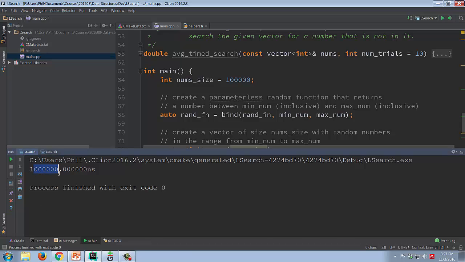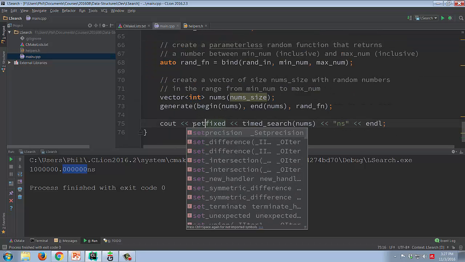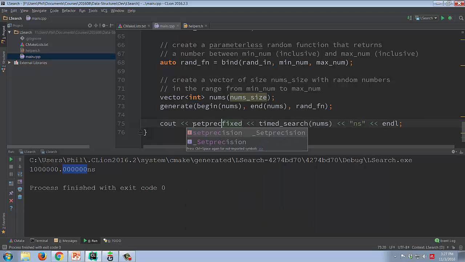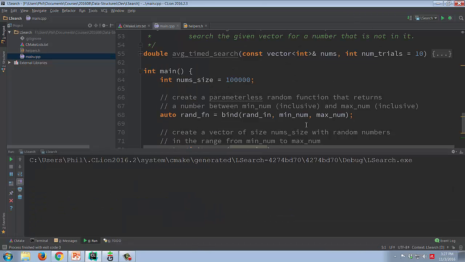Okay, so that's the number of nanoseconds that it took. I got a bunch of things after the decimal point. Again, we can adjust those things if we want as well by using, say, set precision 1. So I only want a single number after the decimal point. Okay, so there's roughly what we have for 100,000. What do we have? We have 1 million nanoseconds.